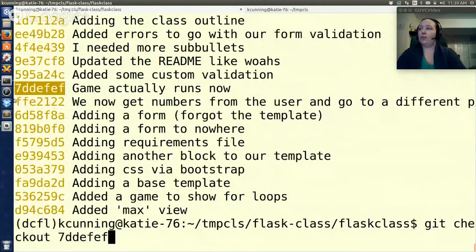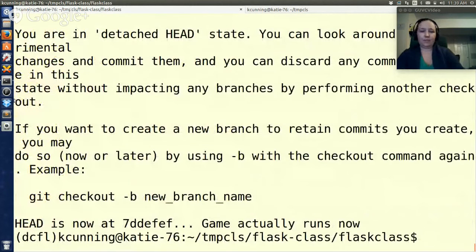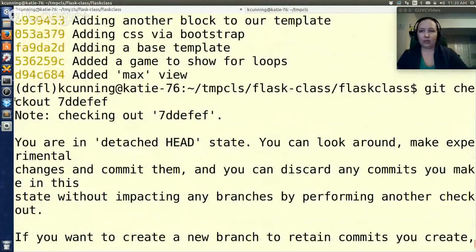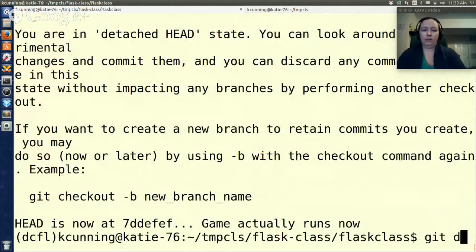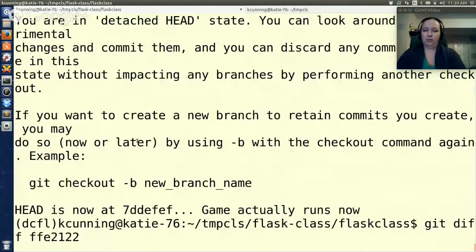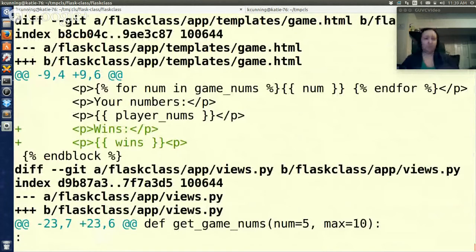Now we actually want the game to run. Like it should actually do something interesting besides posting the numbers. So let's go ahead and make it actually do something. So first to game.html, I just added a wins paragraph and some value wins that we'll be sending to the template.